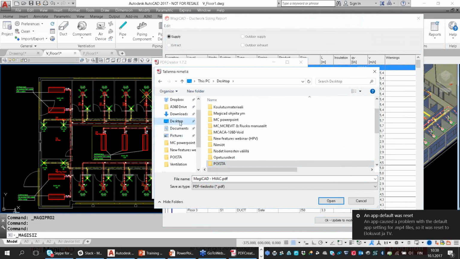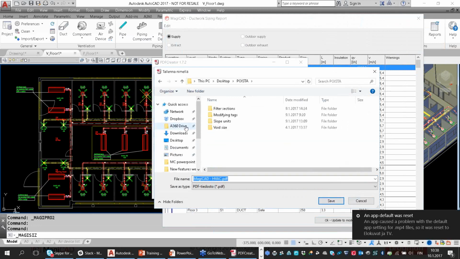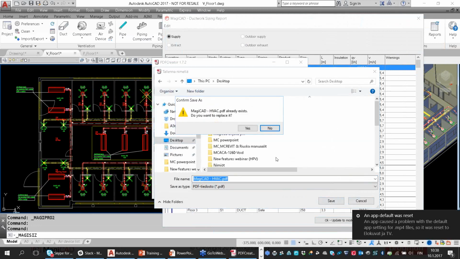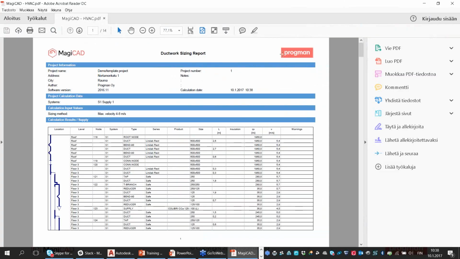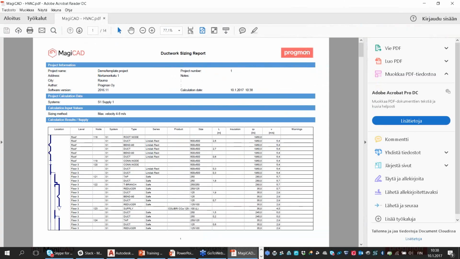Yeah, and let's save it to the desktop. And you can see that this logo is coming to here in this report list also. And also this is always changing if you are running calculations to heating and piping or other disciplines. This will be changing also.